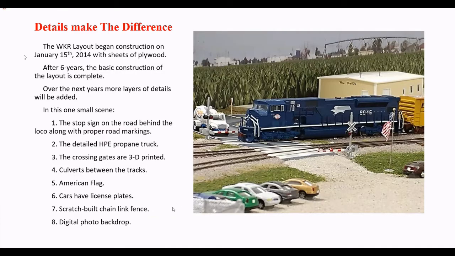Now, I've always thought that details make the difference. And the layout actually began January 15th of 2014 with some sheets of plywood. So now it's 7 years. The basic construction of the layout is complete. And then every year I keep adding more levels of details to it.